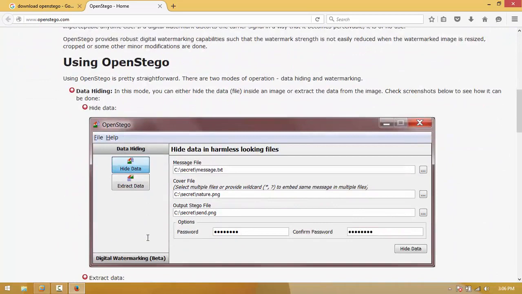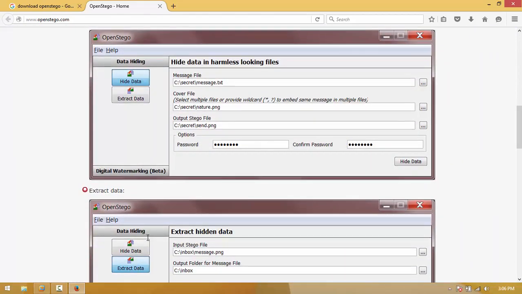Here is OpenStego. You can send some message in a text file, then upload a picture from your system by browsing for it, and then output the stego file. You can get it by using a password, obviously.